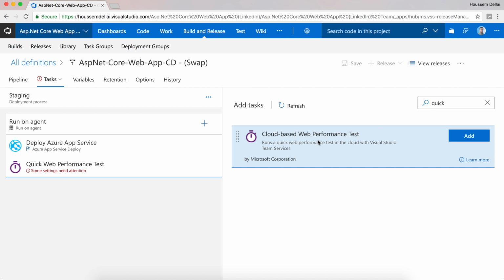In this demo, we'll learn how to use the task cloud-based web performance test in VSTS in order to perform load tests for our published web application. This enables us to send multiple requests to our web app and make sure that the average response is within an acceptable number of milliseconds.